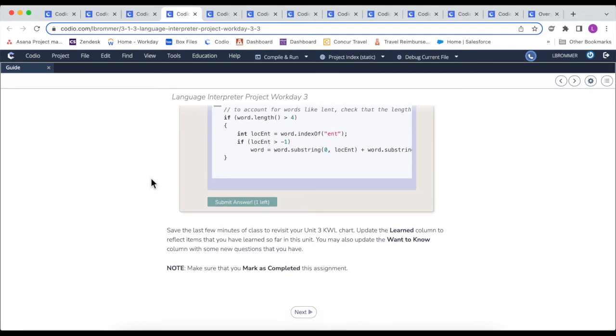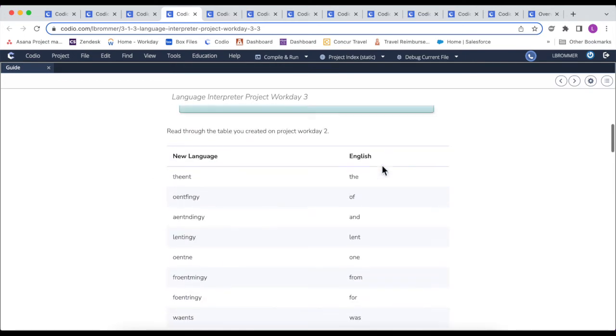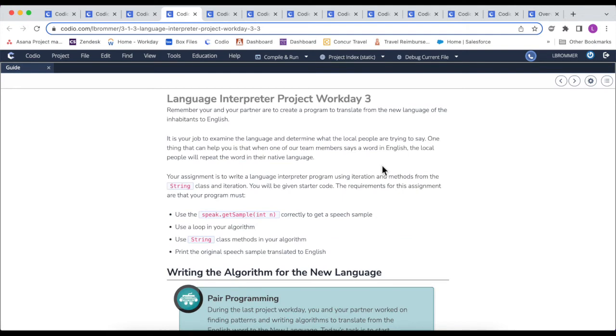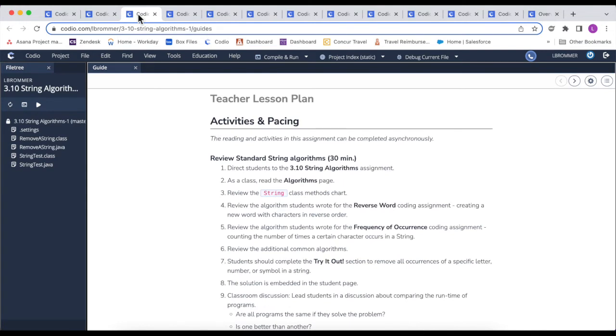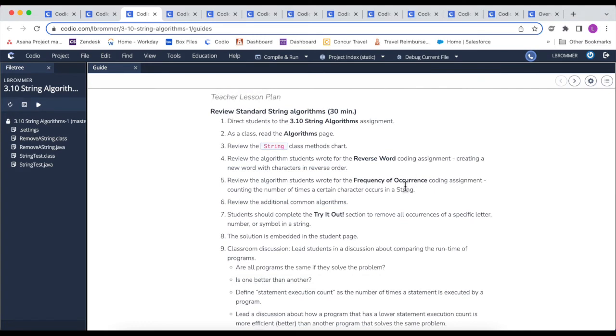So that's the next work day. So we're still not coding. We're still scaffolding. Piece by piece, we're getting to the coding part. And then the last couple of lessons are string algorithms. These are just very common. We already did the reverse word, very common algorithm. We already did frequency of occurrence, very strong common algorithm, counting the number of times certain characters appear. And then we've got some additional ones here.